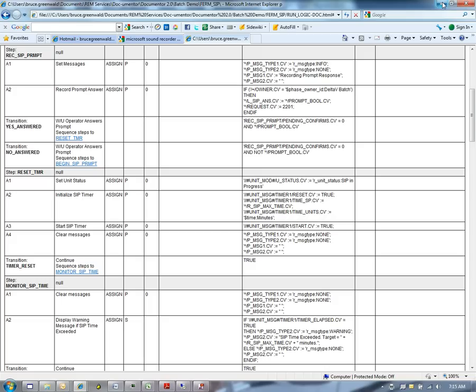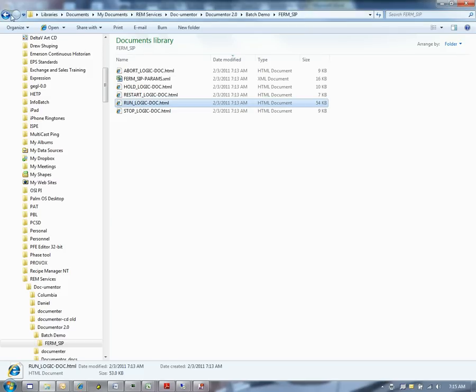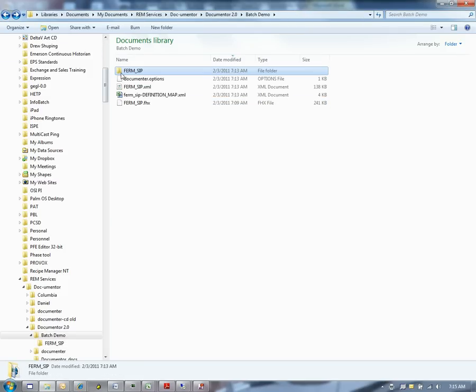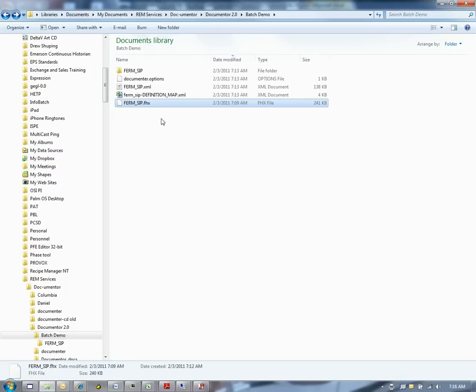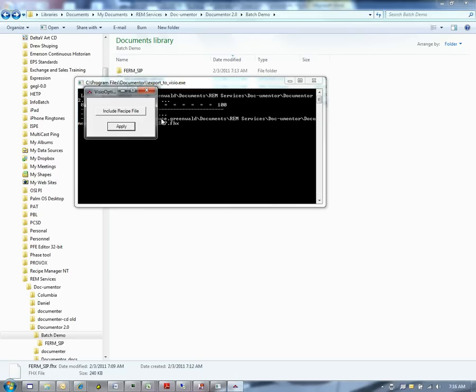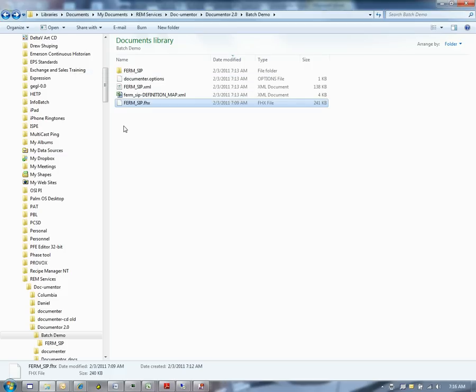Now let's go back. I'll go to my FHX file, and this time I'm going to right click and select Export to Visio. Once again, it parses through the file, and it gives me once again the choice to include a recipe file. I'm just going to apply.